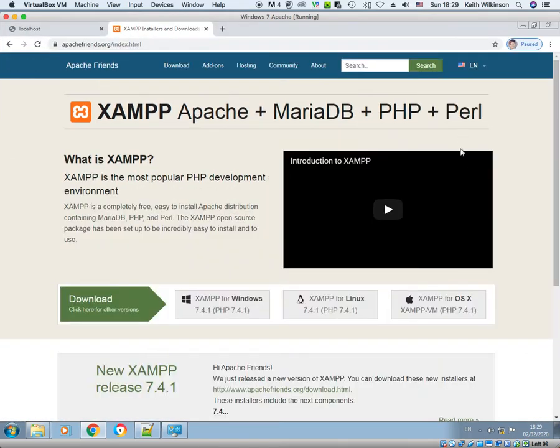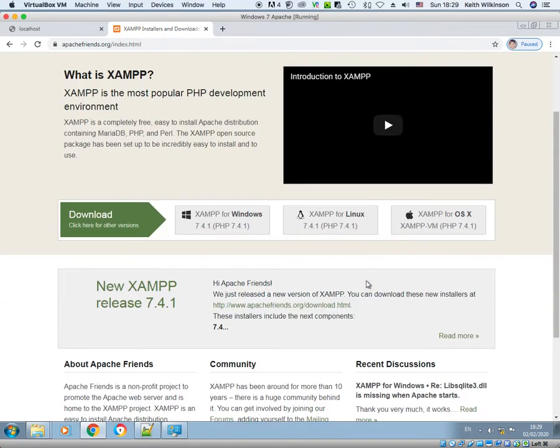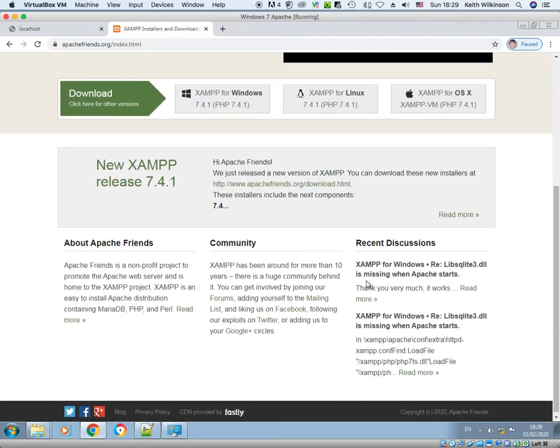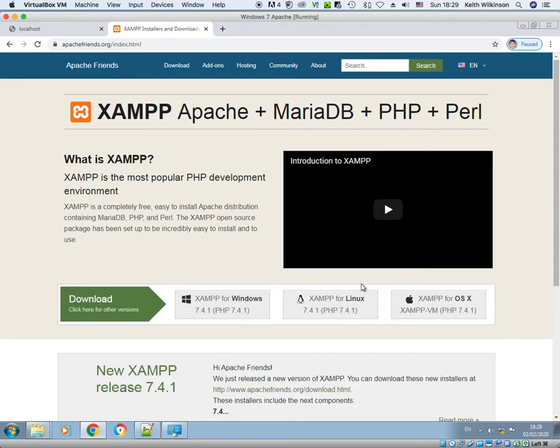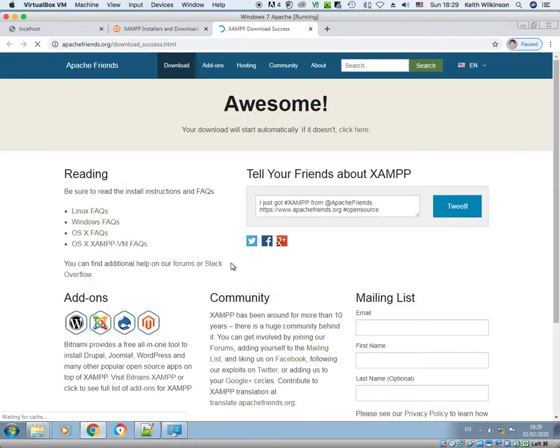So let's take a look. This is what we've got. Download XAMPP for Windows. Introduction to XAMPP. If you want to click on the video, it will give you some sort of introduction to it. But there are lots of programs within XAMPP. So if I just click on this, okay, as we can see it's downloading. It's not going to install on my machine because I've only got a 32-bit machine, not a 64-bit one.